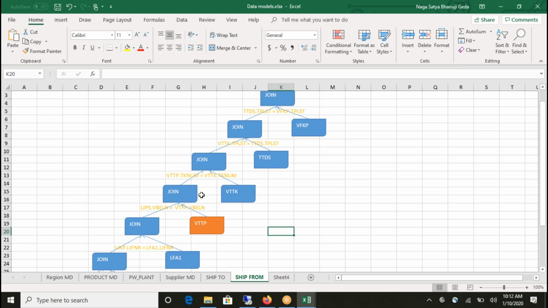Okay, because this VTTP table has a common column with LIPS, and this VTTP table has a common column with VTTK. Like a bridge. So when you take the VTTP table, you take only VBELN, because you are connecting LIPS VBELN with VTTP VBELN. Also from VTTP, you take only TKNUM, because this VTTP TKNUM is connected with VTTK TKNUM. The orange table means it's like a bridge table.